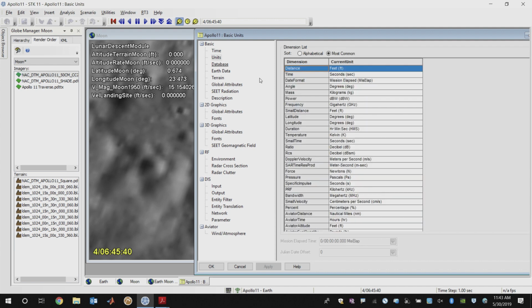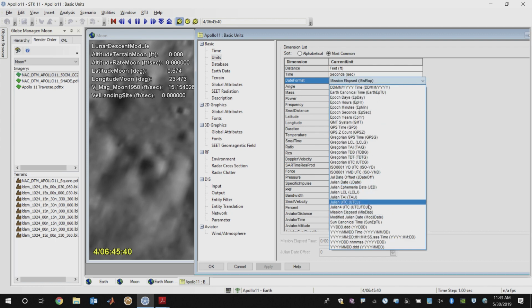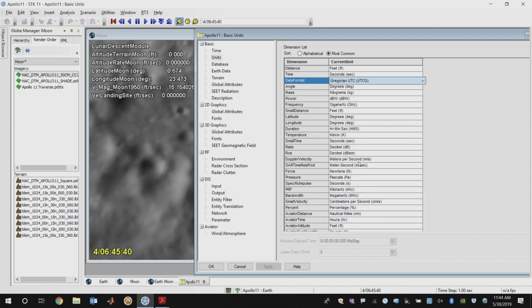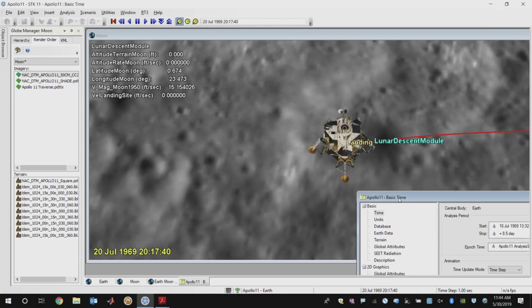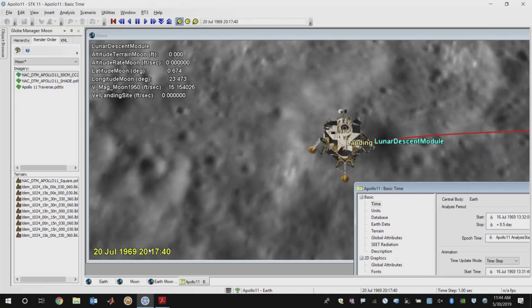So if I go and find... Let's change my units here. If I go to my date format instead of mission elapsed time, I'm going to change this all to UTCG. And I think that's actually kind of what prompted the question, was a little bit of lack of familiarity perhaps with the mission elapsed representation of the time as opposed to a date format. Right.